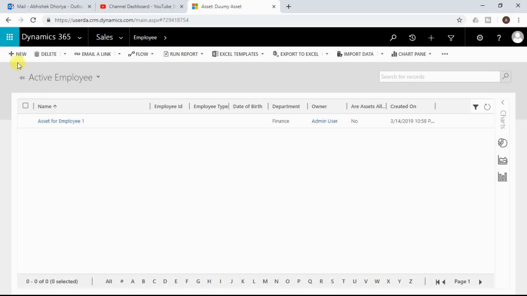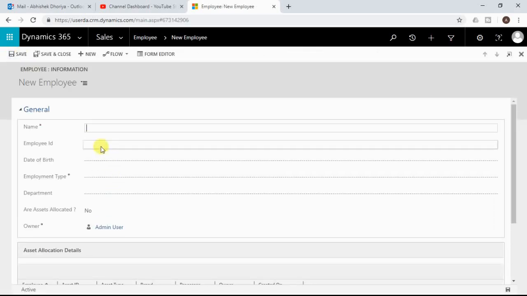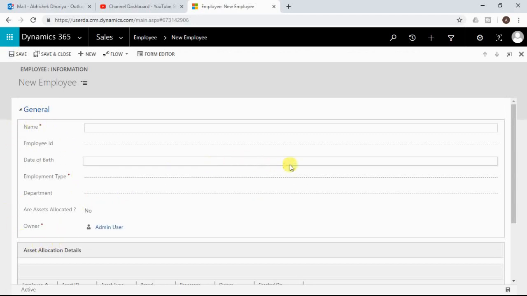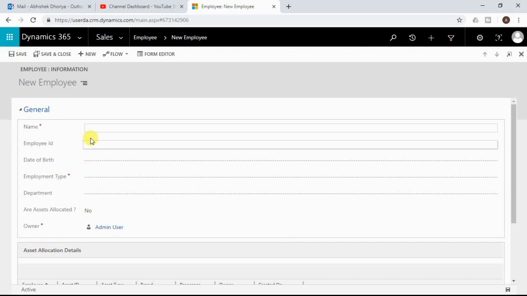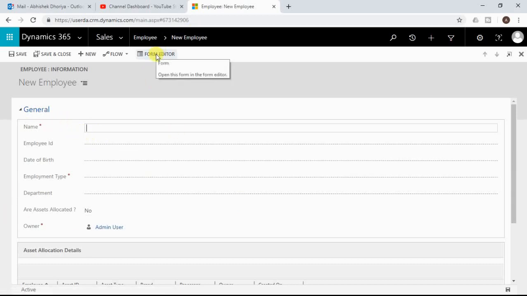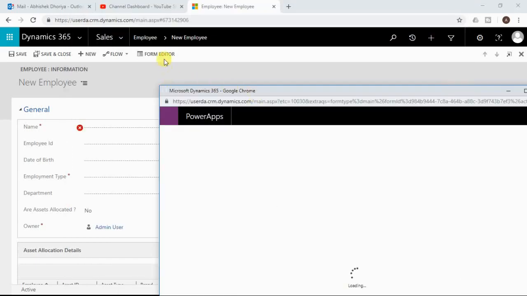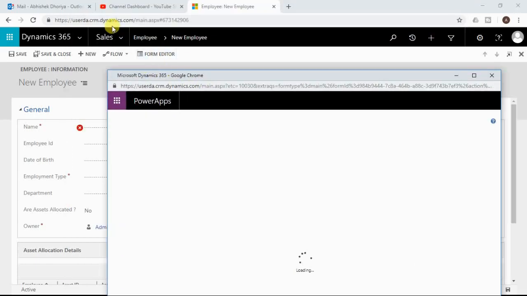Now let me create a new employee record. Again you need to remember that after adding that attribute, it will not be directly placed on the form. You have to manually place it on the form in order to view it. So now I will customize this form by clicking the form editor, because in the system administrator role I am able to see this form editor button here.